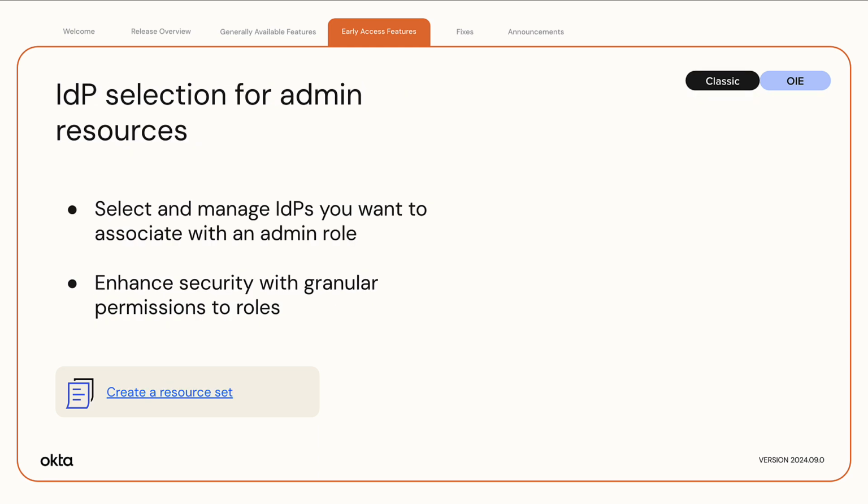IDP selection for admin resources. This feature gives customers the ability to select and manage the identity providers that they want to associate with an admin role. This enhances security by providing granular permissions to roles.